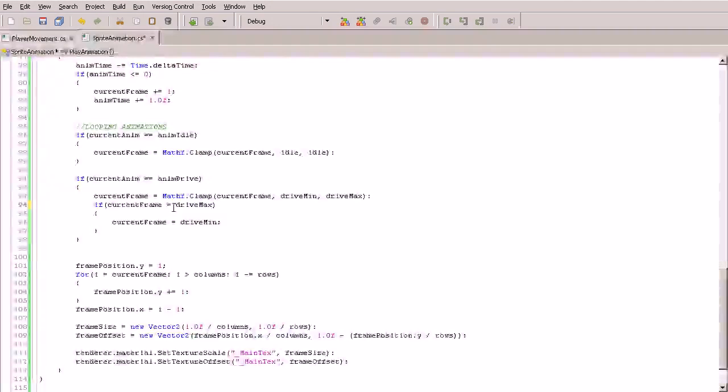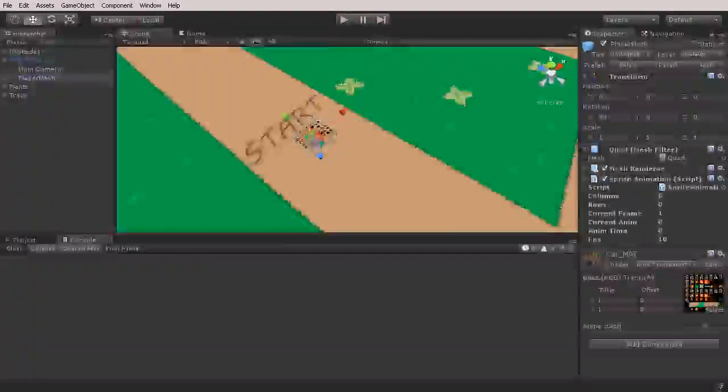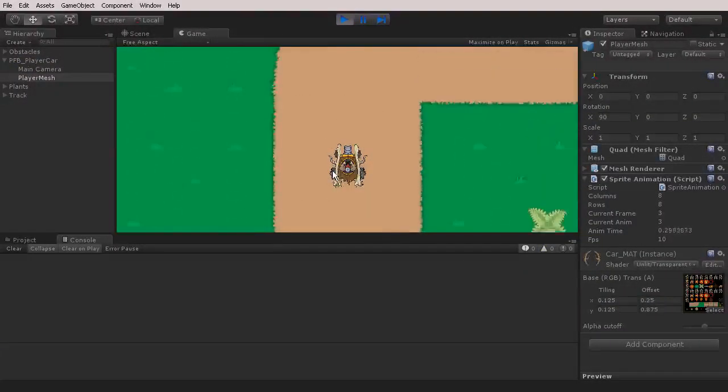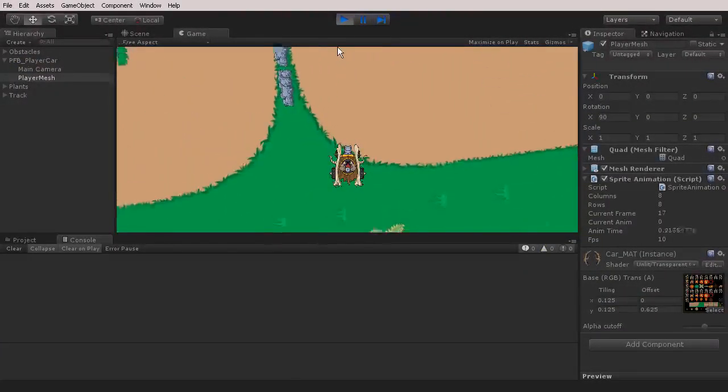So what I wanted to do is say current frame greater than drive max, but here I'm going to say plus 1. So it's going to go from current frame drive min, it's going to play frame 4, and then the millisecond it goes to frame 5, it's going to revert back to frame 3. So now let's save this, go into Unity, and hit play. And now you'll see that it's switching between the two frames.